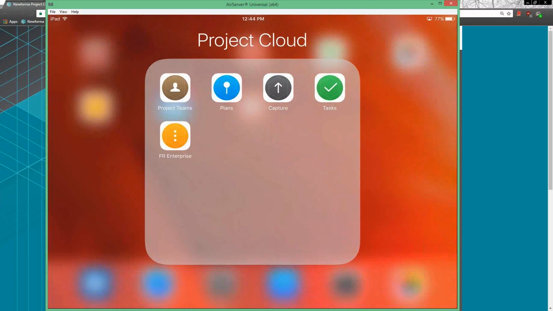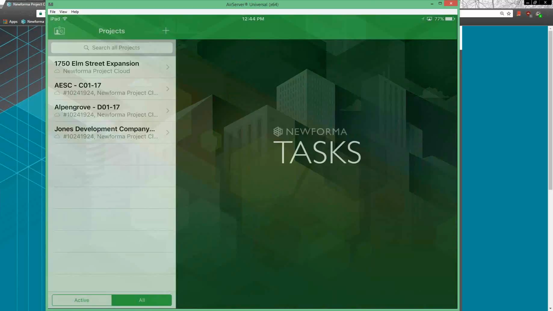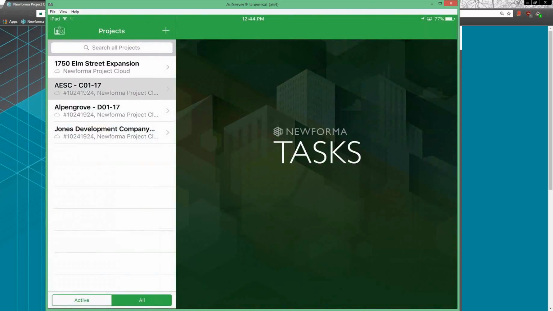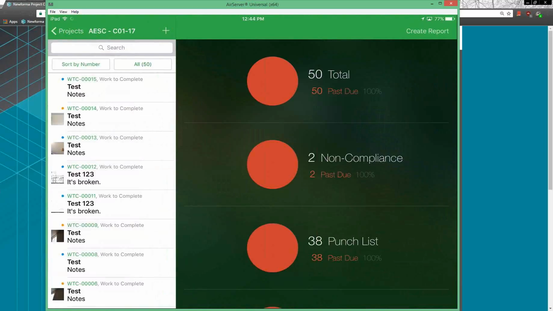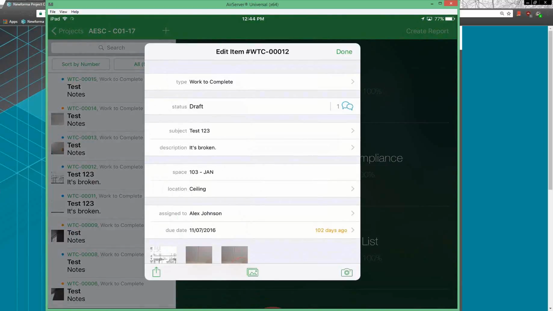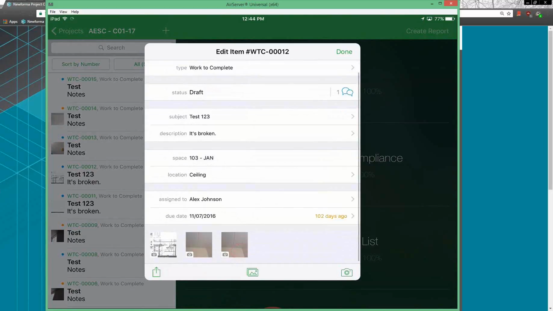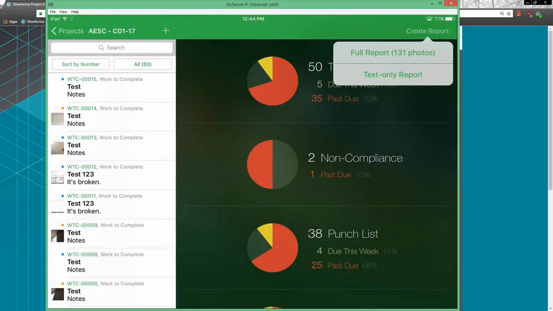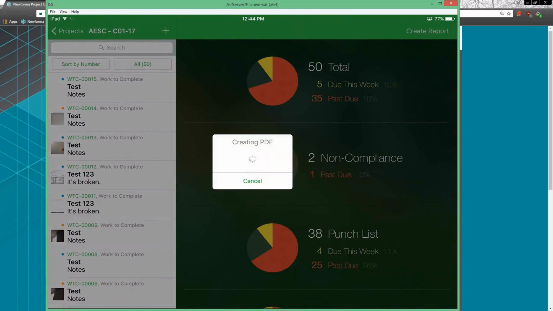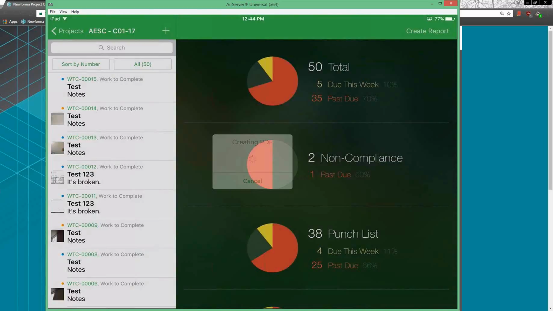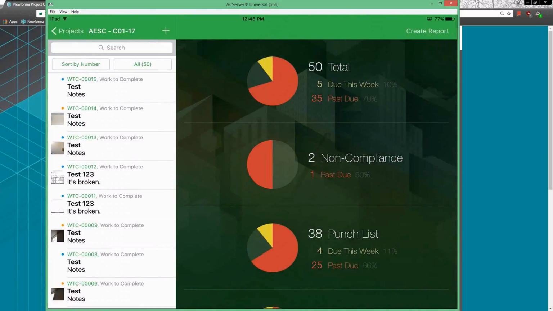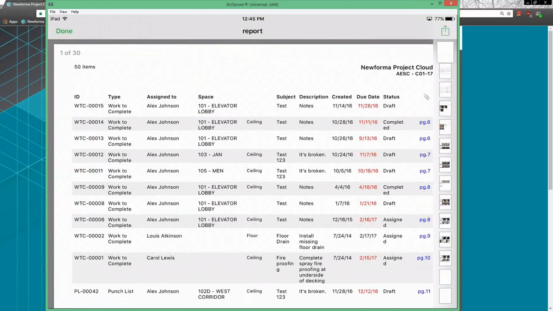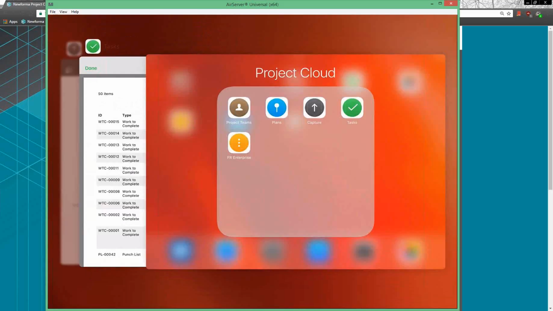The tasks app does the opposite. It says, okay, on this project, here is the list of items, and you can go in, you can edit the status of any of them, see all that information. You can create a quick report, just as a PDF if you needed it. It's just about giving you an easy way to say, hey, this is what I need to stay on top of. Here's what's going on. Here are the moving parts.